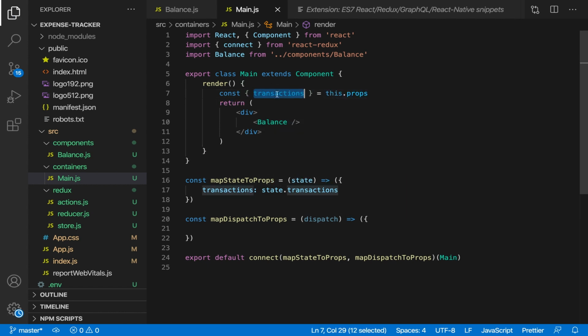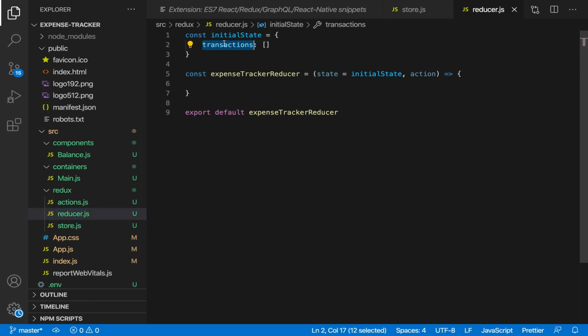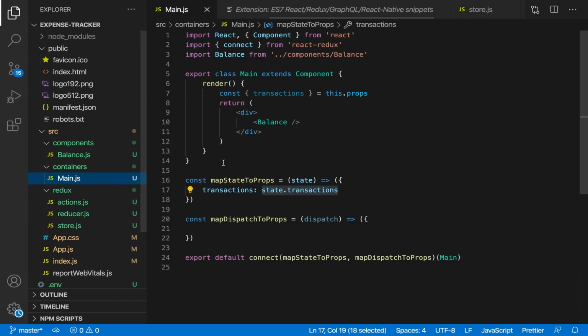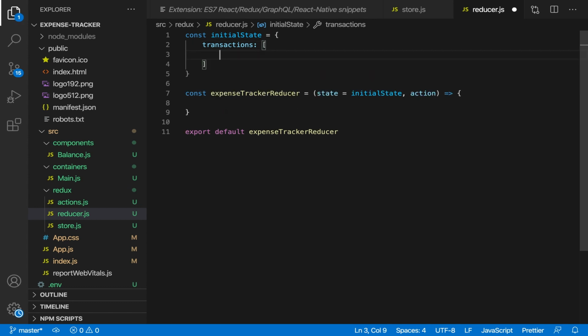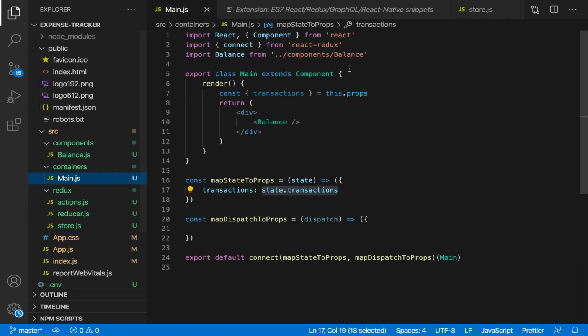So we are just taking transactions from this.props, and this.props contains transactions from this arrow function, which returns an object, and this object contains transactions, which is equal to state.transactions, which is being taken from our reduce.js, this initial state. Okay, so right now it's going to be an empty array, but let me just add some stuff in it. So go to reduce.js, and I'm just going to show you. I'm just going to have an object, and I'll just give it an ID of 1. So I can just console.log this now.